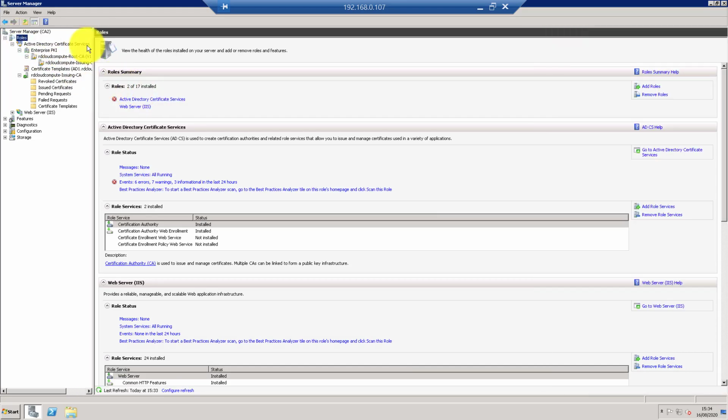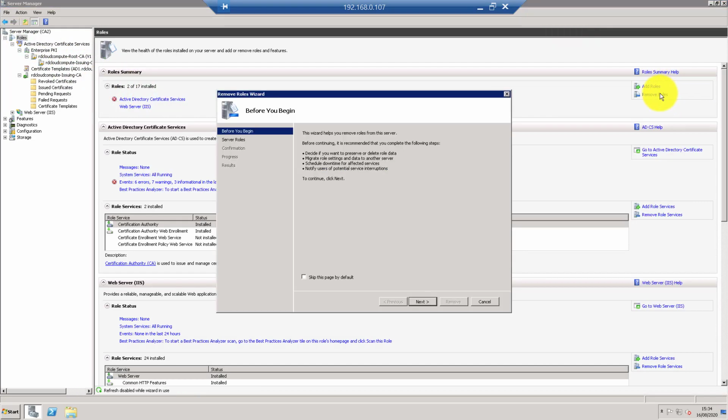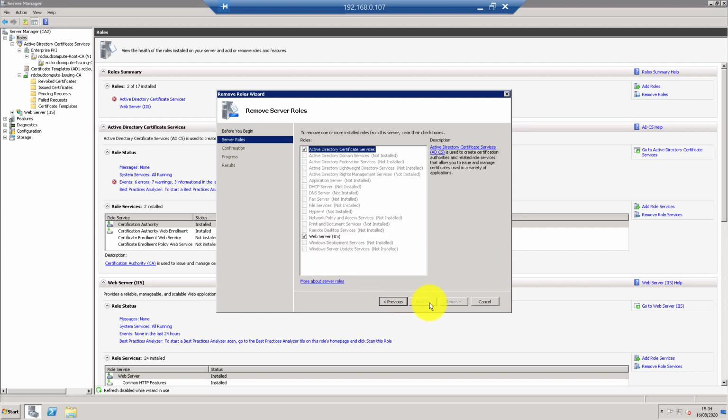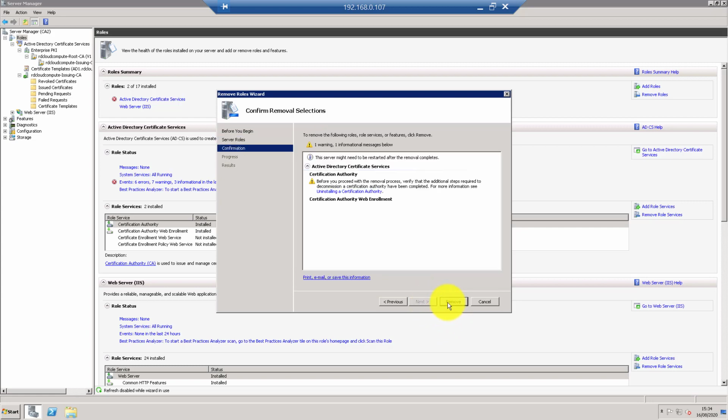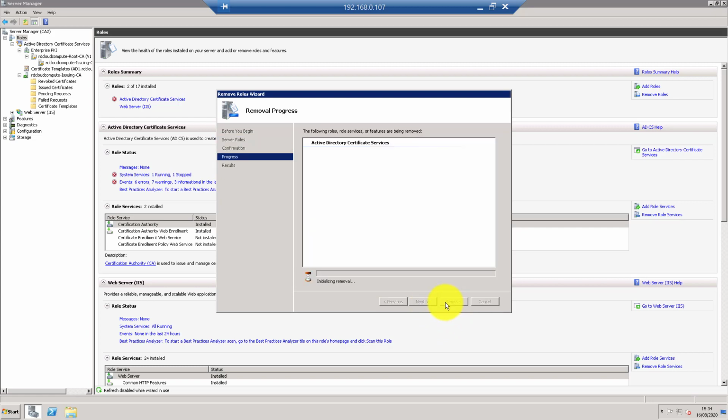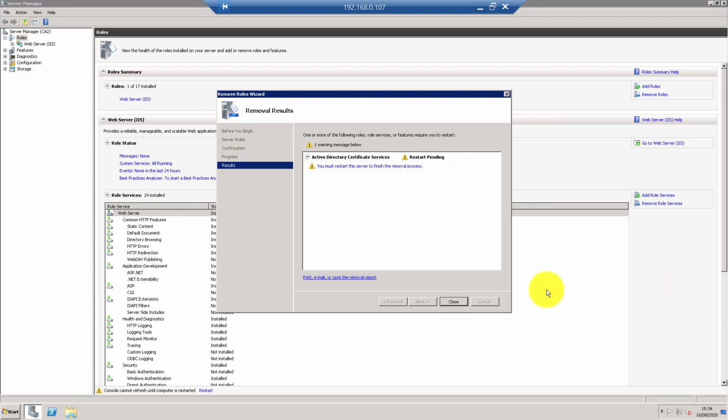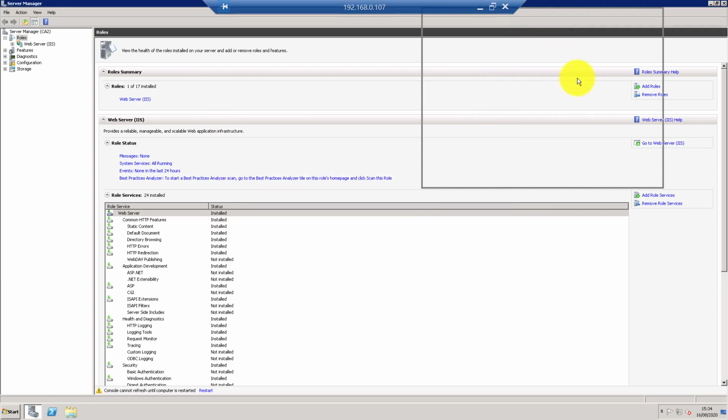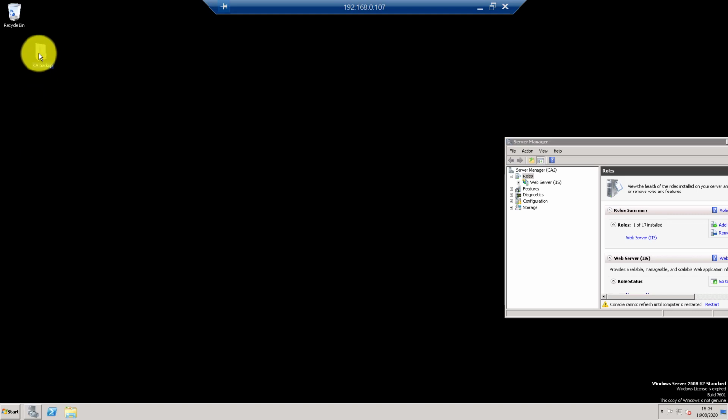Okay, let's move to the Server Manager and remove the server role. Click on the remove roles wizard and remove Active Directory Certificate Services. Uncheck this, click next and remove it. It's removed. You need to restart the server, but I'm not going to restart it. I'm going to remove it from the domain and shut it down.